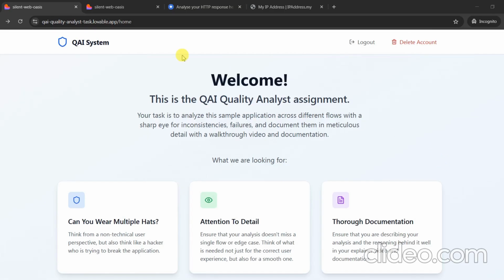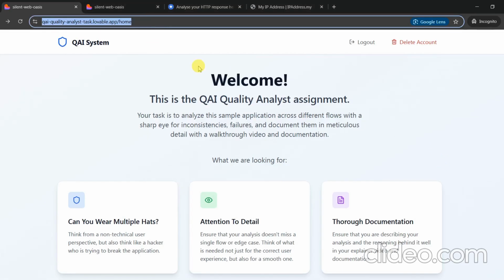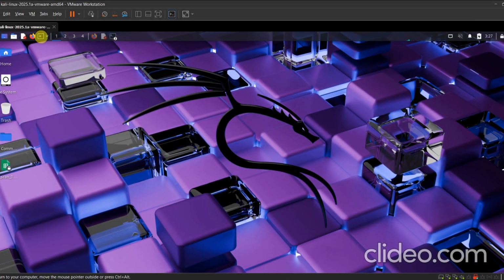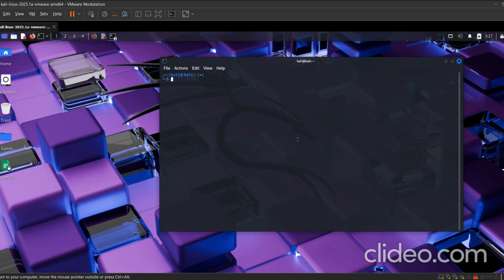Okay, now let's look at the security aspects of this website. Okay, I'll be using Kali Linux for this. Cool. And then curl.